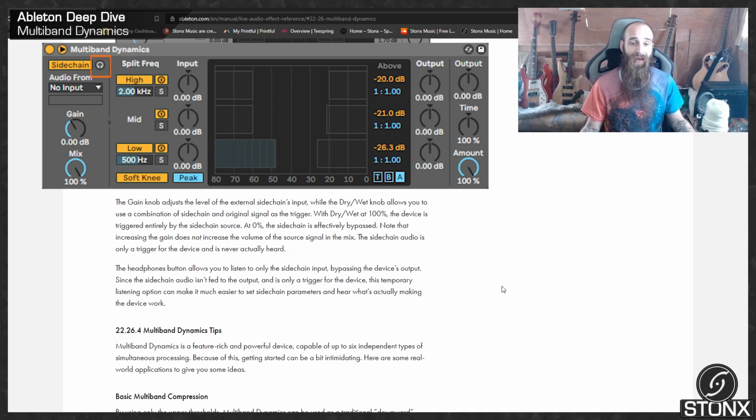The headphone button allows you to listen to only the sidechain input, bypassing the device's output. Since the sidechain audio isn't fed to the output and is only a trigger for the device, this temporary listening option can make it much easier to set sidechain parameters and hear what's actually making the device work.